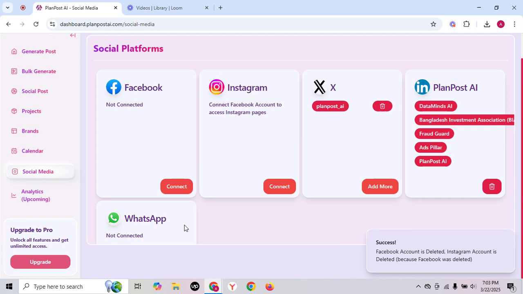It's simple, the way it works. The only complexity is Facebook and Instagram, because both platforms are connected, as they're owned by Meta. If you want to connect Instagram, you have to connect Facebook. You don't need to connect Instagram in a different way. So for that, if you click on connect, then it will take you to Facebook.